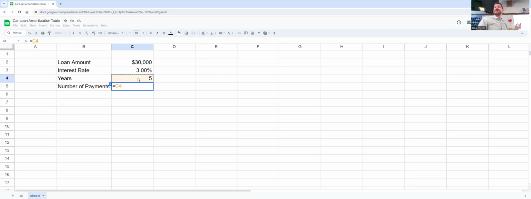Okay, and then shift 8 for multiplication. So shift 8 is multiplication. That's the star multiplication symbol. And then type in 12 because it's going to be 12 months for the number of years, and then just hit enter. And it should give you 60. All right.